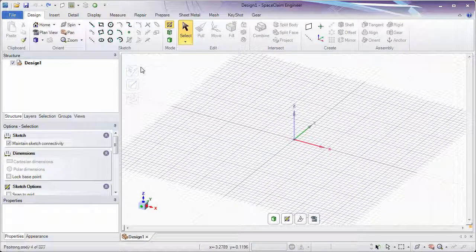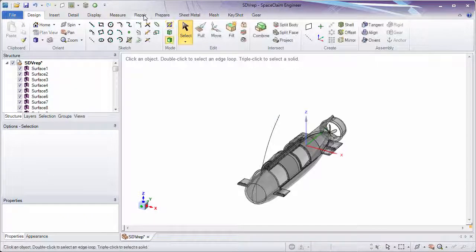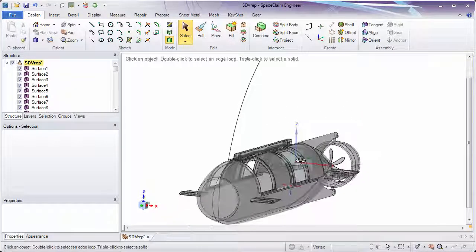And for this, we're going to be using two main tools. One is going to be our repair tools to put this into a nice solid model, and the other will be our volume extract tool and prepare to remove the internal volume before creating it.